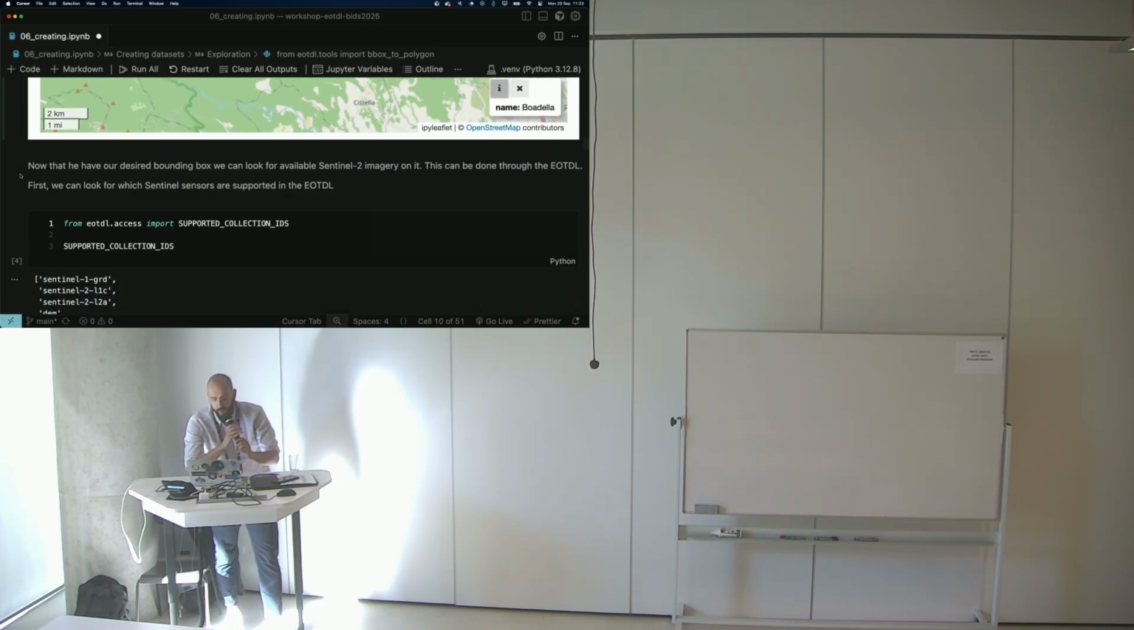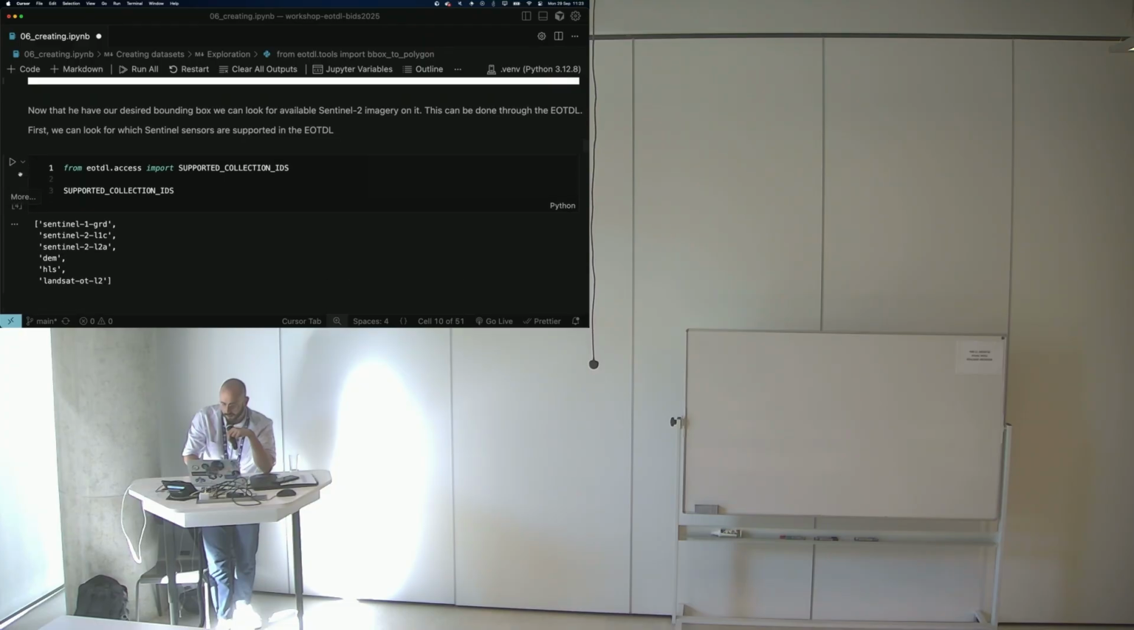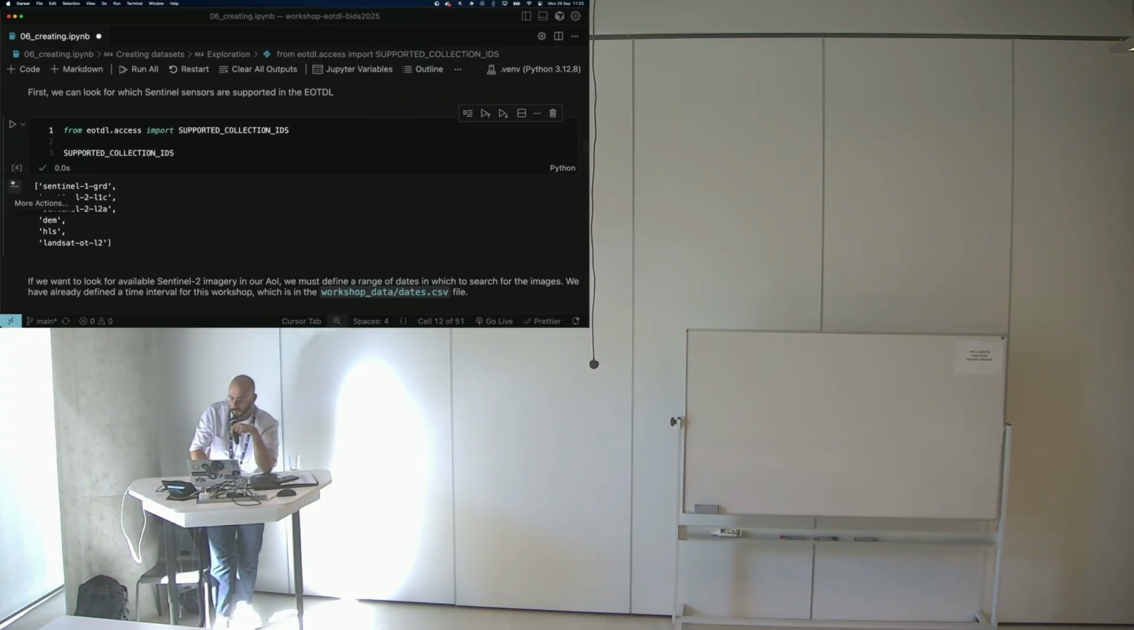Okay, now that we have the desired bounding box, we can look for available Sentinel-2 imagery there, and this can be done through the EOTDL. First of all, we can take a look from the access module of the EOTDL at the supported collections, which are the sensors that we can get from the EOTDL. Here, as we can see, we have at this moment Sentinel-1, Sentinel-2, both levels, the harmonized, and Landsat.